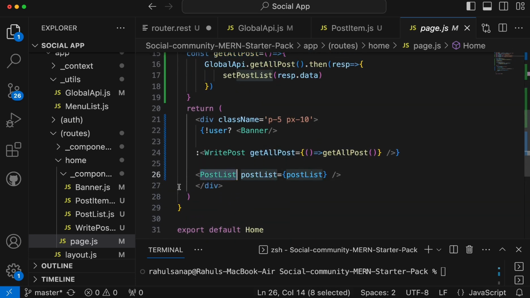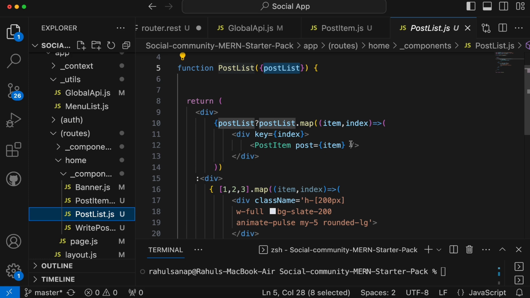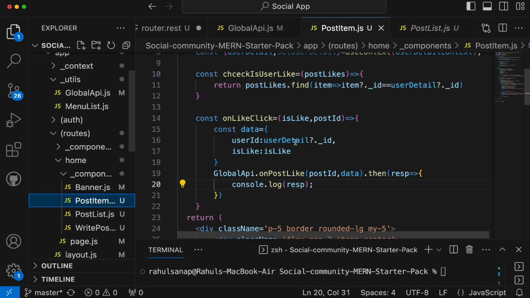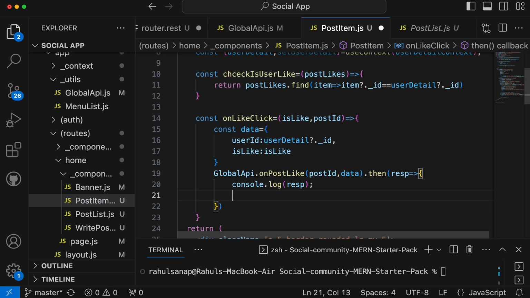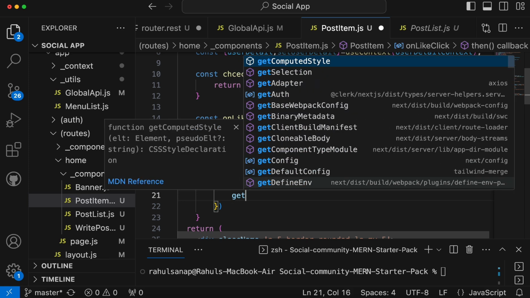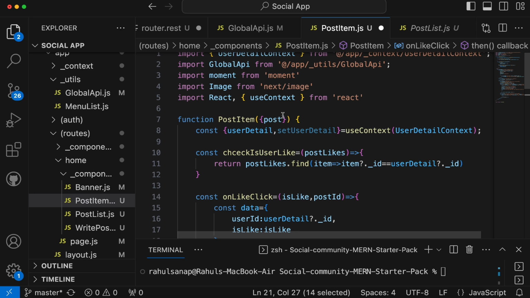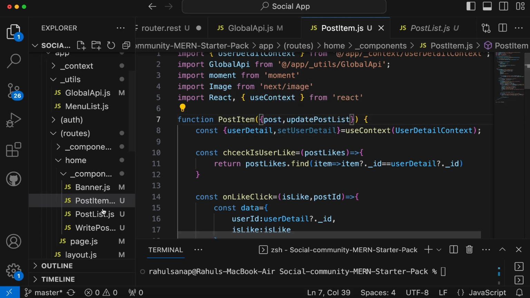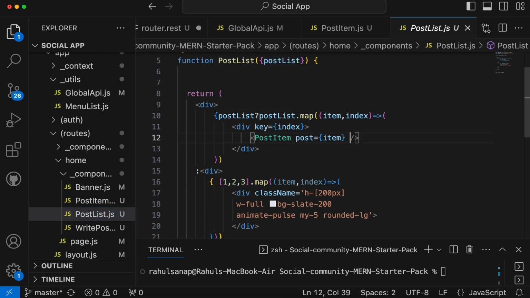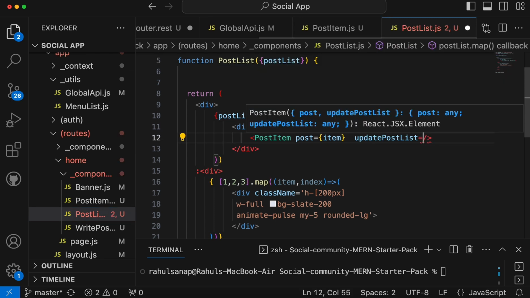So first thing, for this post item we have to inform it. What I am going to do, here we'll say update post list. Simply we'll call it like this. This method we will send back to the parent of this post item, which is this post list. So here I will call it, and again over here we need to pass it back to the page.js.